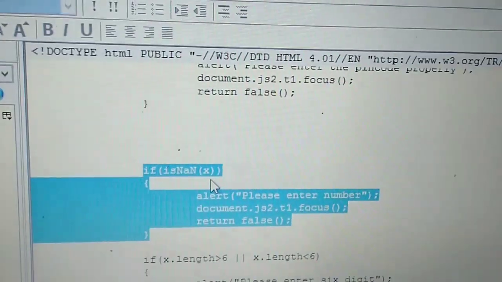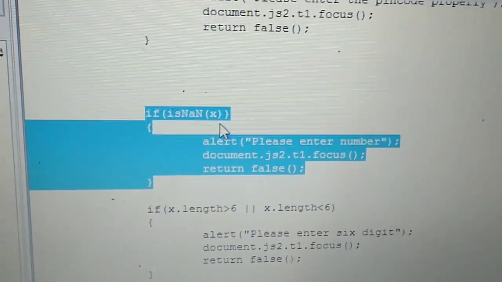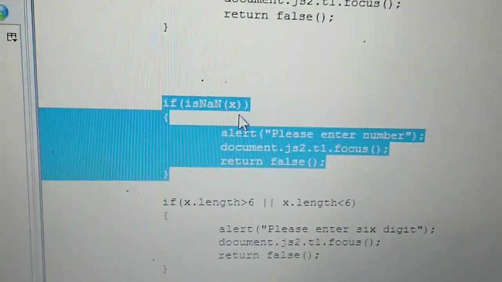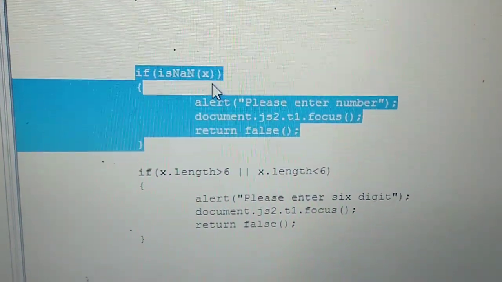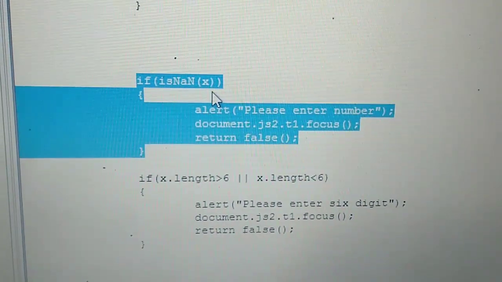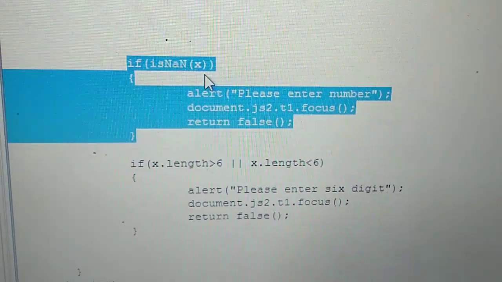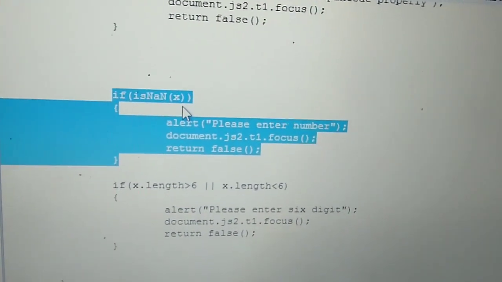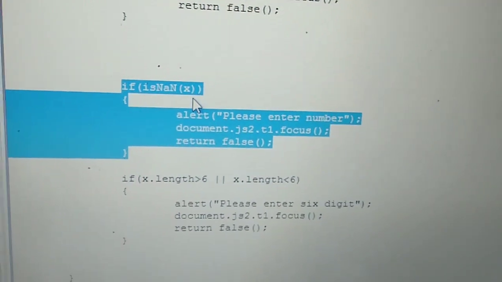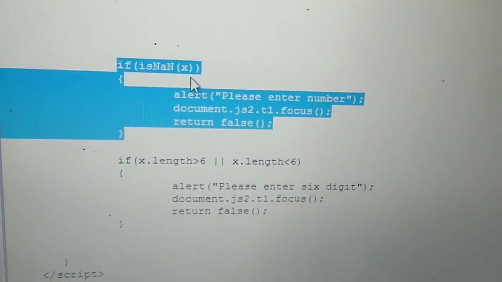If isNaN x, x means whatever value you write is stored inside x. If you are writing 1 2 3, then 1 2 3 is a number, so is the condition true or false? The condition is false, so your program will terminate.